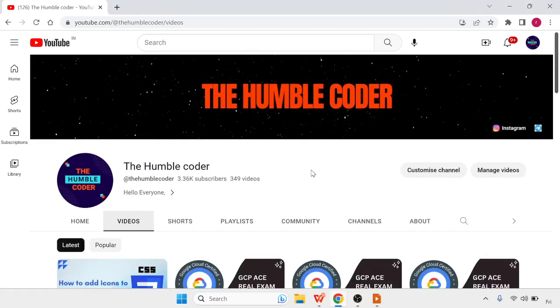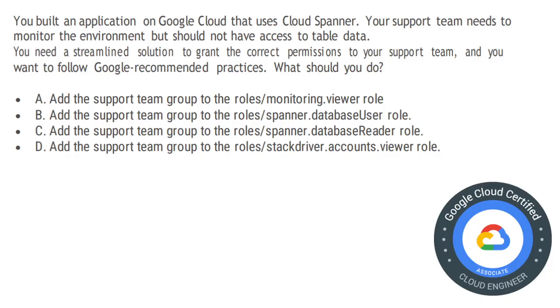So let's start with our first question for today. You built an application on Google Cloud that uses Cloud Spanner. Your support team needs to monitor the environment but should not have access to table data. You need a streamlined solution to grant the correct permission to your support team, and you want to follow Google's recommended practices. What should you do?